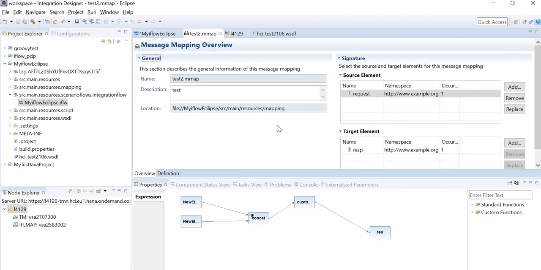Thus, you can test any scenario in iFlow with the trace options.